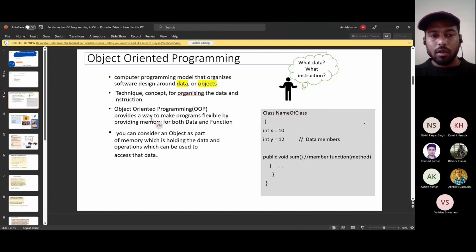Object-oriented programming provides a way to make programs flexible by providing memory for both data and functions. So by object-oriented programming, we provide memory to data and objects and function methods we are using in the program. You can consider an object as a part of memory which is holding data and operations which can be used to access the data. And let's visit the next slide.